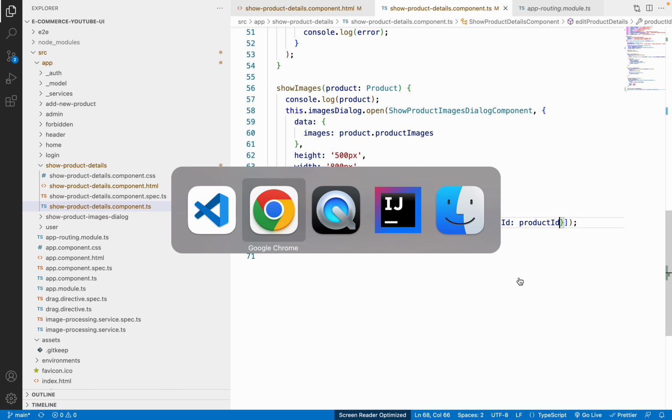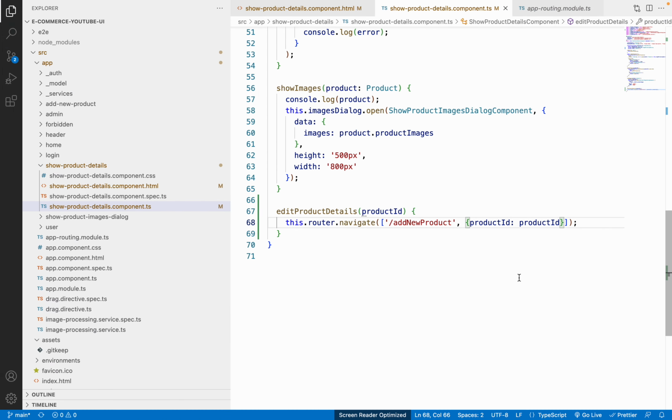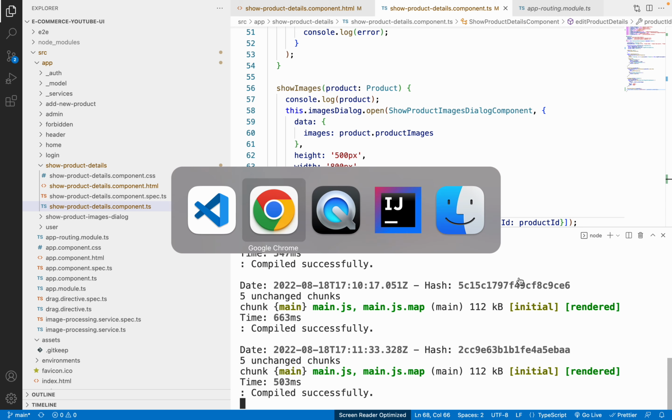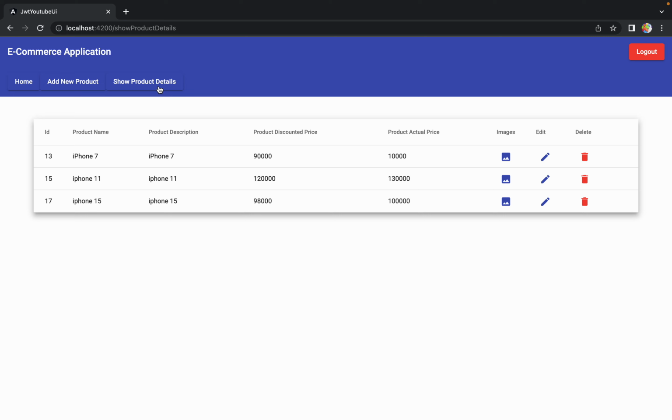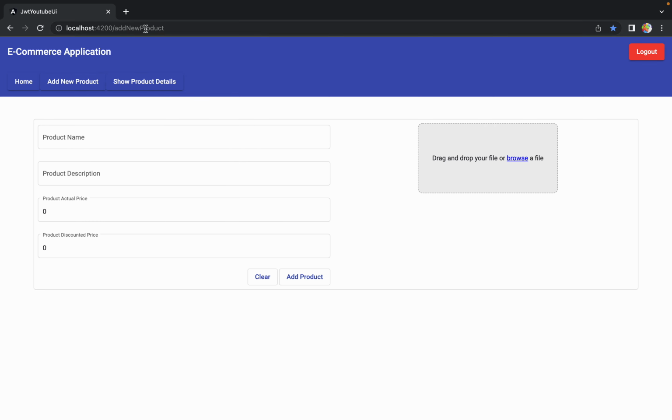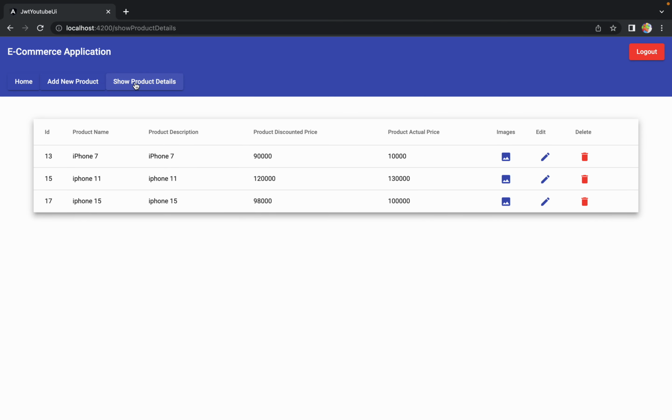Now let me come back to Google Chrome once the compilation is done. So my compilation is done. Let me go back to the show product details. Now over here, when I click on the add new product from this tab, just observe this URL. We are able to see localhost:4200/add a new product. Now let me come back to the show product details, and click on this edit button.